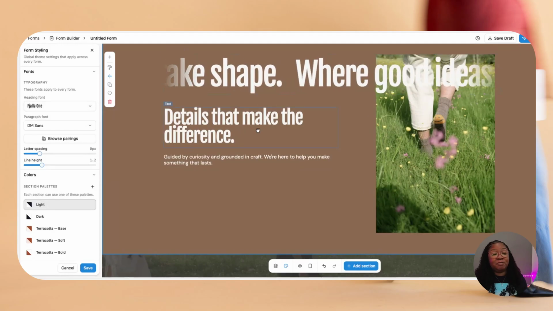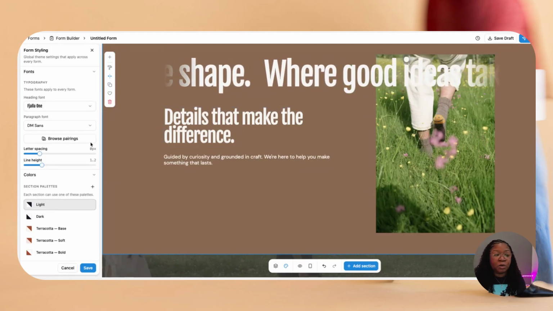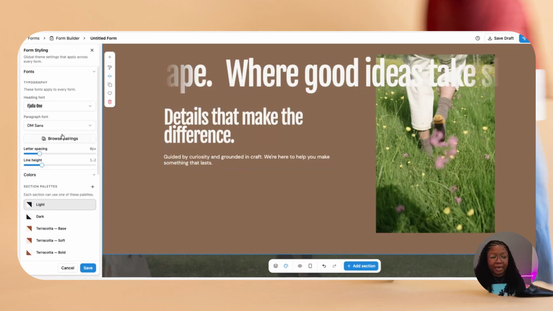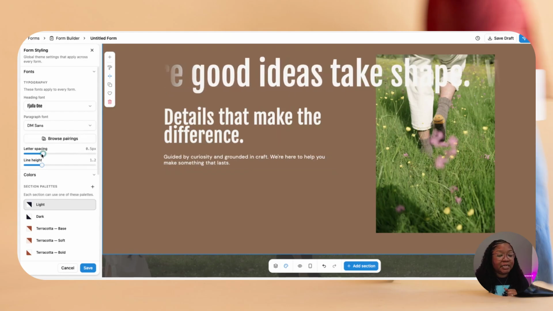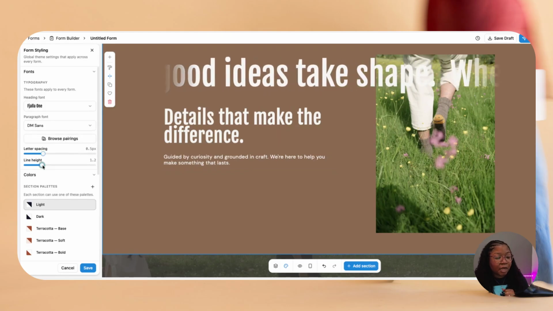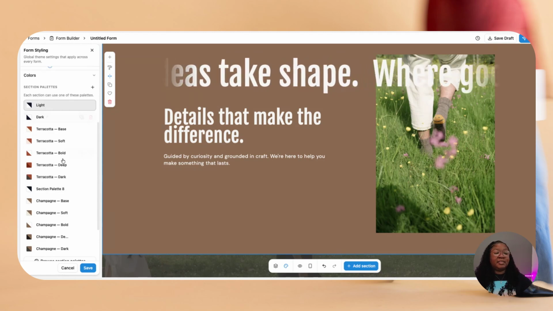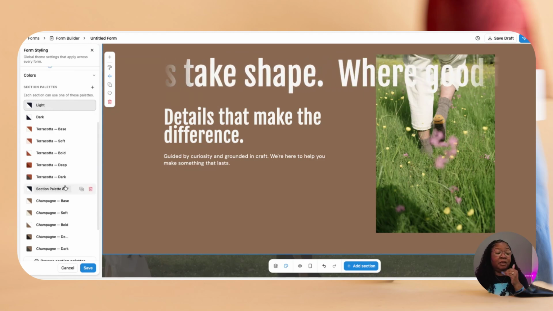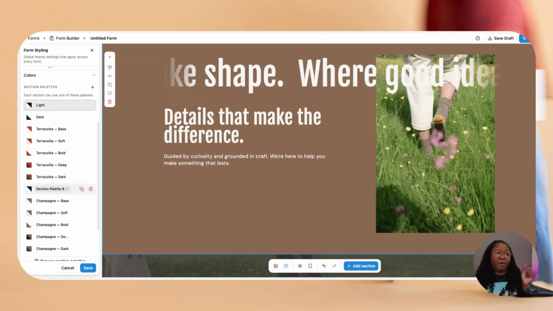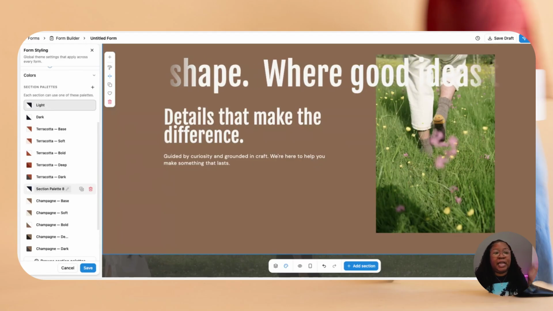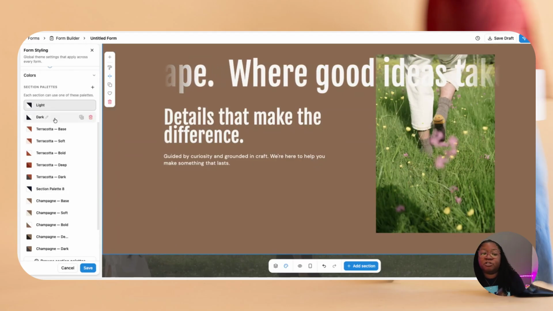So anytime I'm using a heading H1, 2, 3, or 4, it's going to use this font. And then body is going to use that font. Maybe by default, I want a little space. I want a little on the line height. In this section palettes, this is reminding me of Squarespace, where you have like light 1, light 2, dark 1, dark 2 type of style.